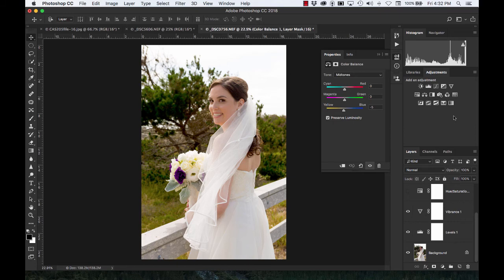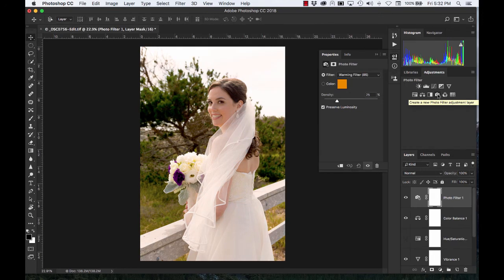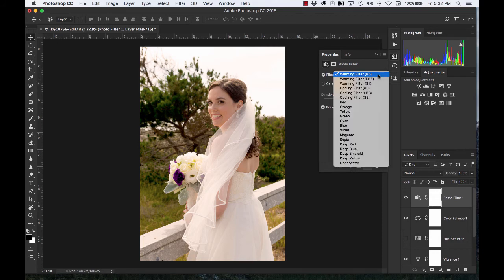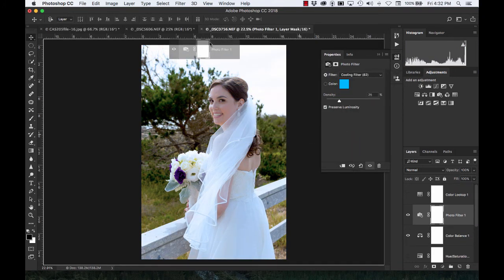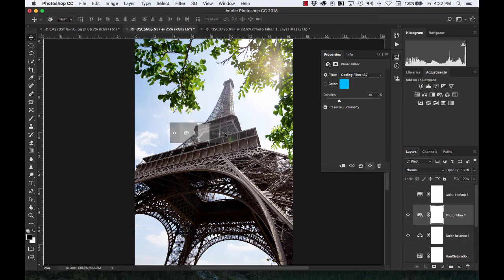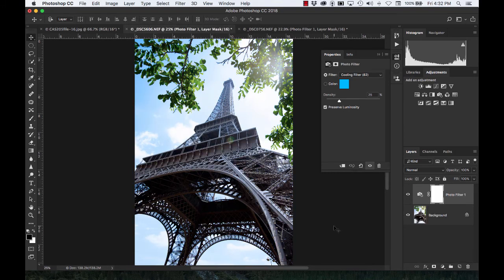So another thing you can do is, let's say I like a certain layer that I've done. So let's choose a photo filter, which are going to be filters you would use for color photography. And if you go through the list, here let's choose the cooling filter. And let's say I like that. I'm going to just drag that to another image I have loaded, drag it on, and now it has applied that same change to this image.